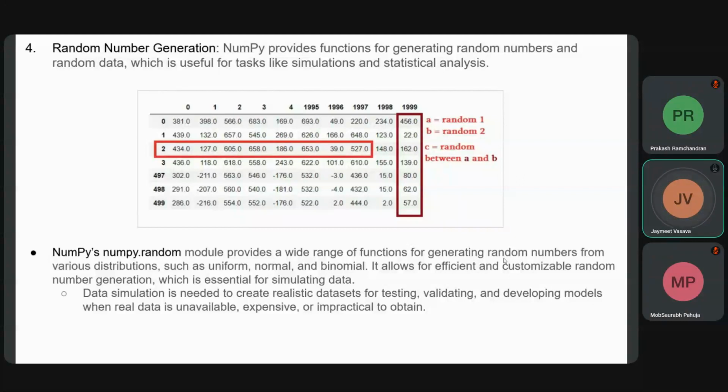Then comes the NumPy random module, which provides a wide range of functions for generating random numbers from various distributions such as uniform, normal, and binomial. These are three different distributions that we'll be covering in further sessions. It allows for efficient and customizable random number generation, which is essential for simulating data. Data simulation is needed to create realistic data sets for testing, validating, and developing models when real data is unavailable, expensive, or impractical to obtain.